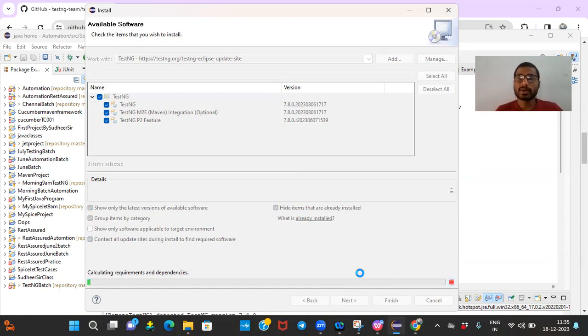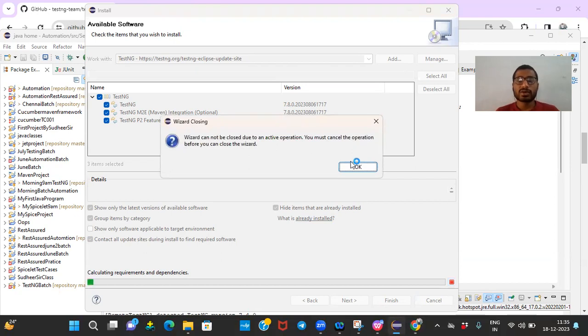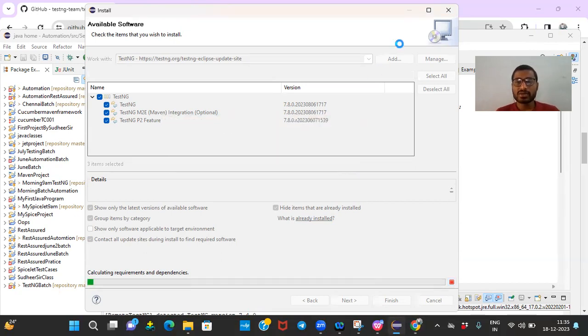Again click on next. Later it will ask you to accept the license agreement. So you have to click on the radio button, that is the second one: I accept the terms and conditions of the license agreement. Click on next. So now your installation will be completed. It is already there in my device, so I'm not going to do it, guys.